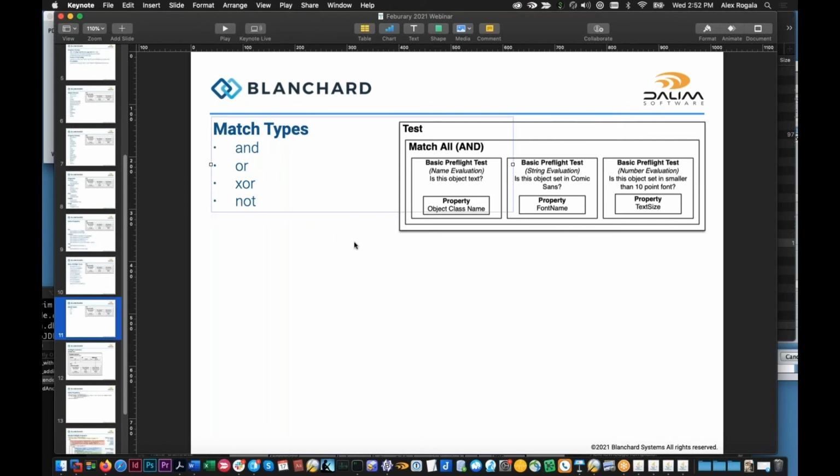And then the last is NOT, where as long as anything in there matches, the test would be considered a failure. So if I wrapped one of these in a NOT, I could say, is this object set in Comic Sans? And if I put that in a NOT, it would say, is this not Comic Sans? And if the font wasn't Comic Sans, then it would flag. So now these get wrapped in, and I'll show you the code of one of these in a minute. But that's how the basic test unit works.